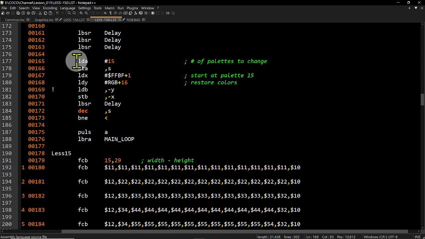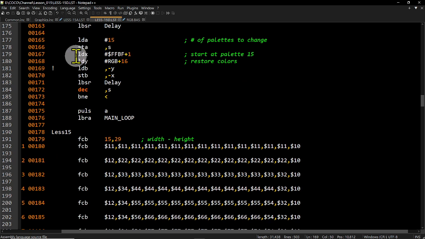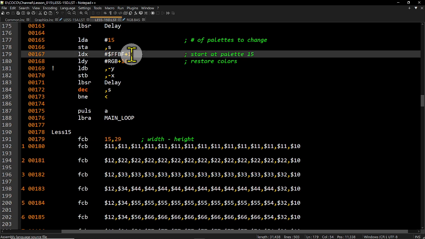So we'll load up the number of palettes to change, again 15. We'll store that, and we'll load X with palette 15 plus 1, and we'll load up the input, our RGB palette registers, plus 16. Okay, so we're 1 past our registers, and we're 1 past our palettes. Why are we 1 past it? Because we're going to go backwards through this loop. So we're going to load B minus Y.